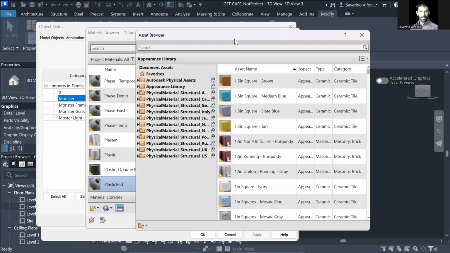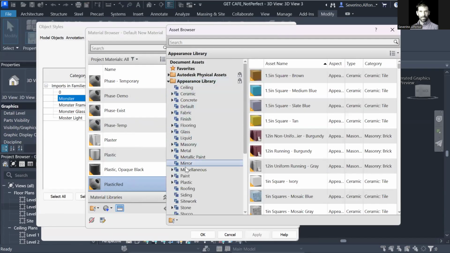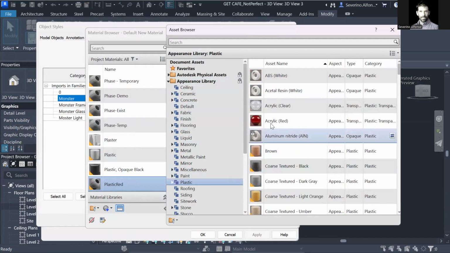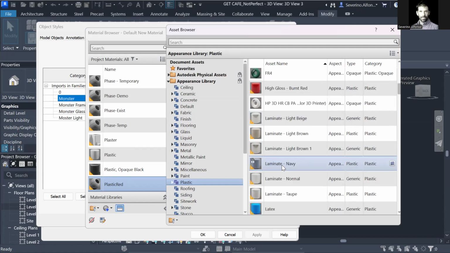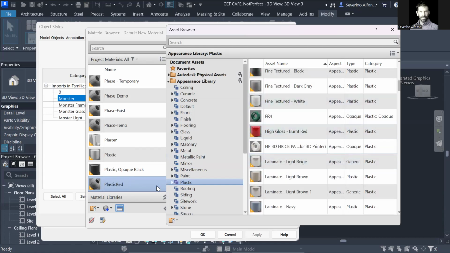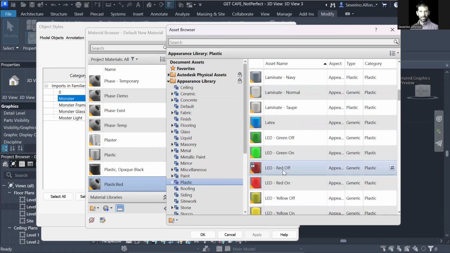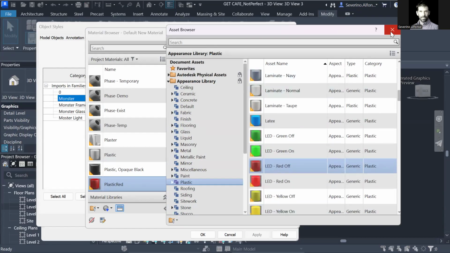I'm gonna open the asset browser, appearance, I'm gonna go to plastic or paint or whatever it is. I'm just gonna use something simple. Cut this red off, double click, comes in. And you're done with that.